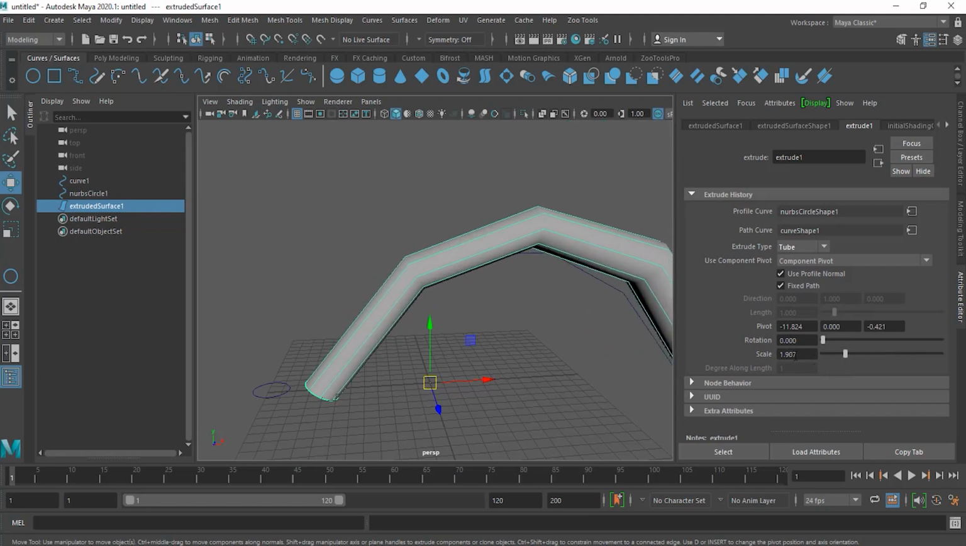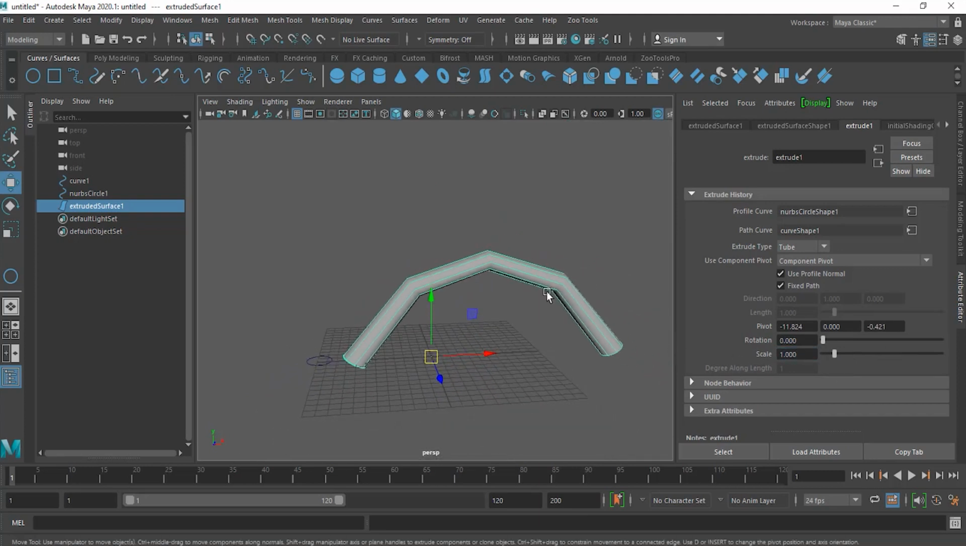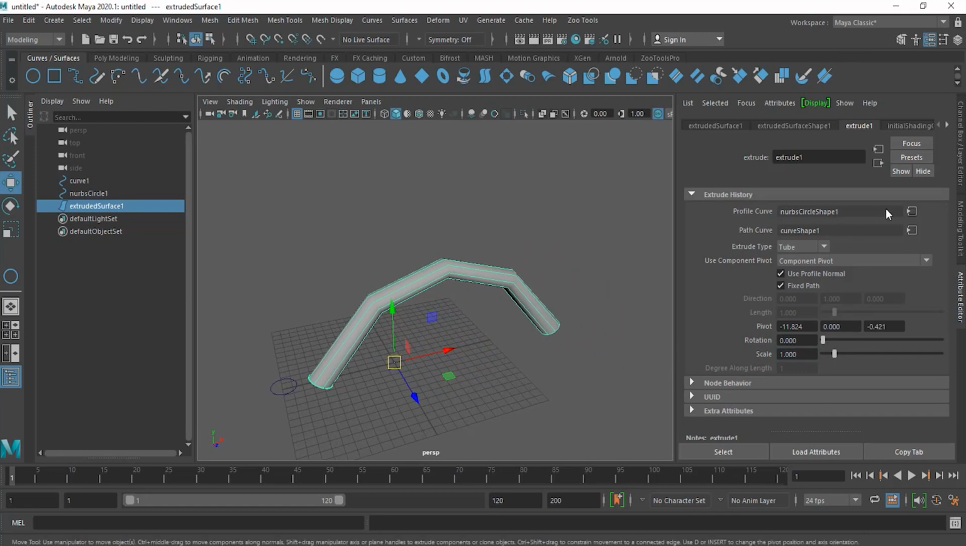I will keep it as it is. I don't want to change it. I will keep it at 100%. So this is how you can change things, and you can see what your profile curve is and what your path curve is.